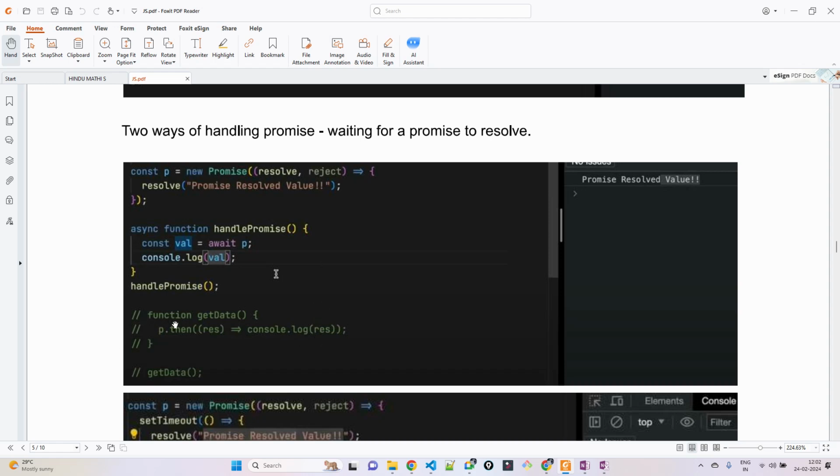The other way to do it is you just put await p. You are waiting on a promise to resolve. When the promise resolves, this will return a value, the value inside the promise. That value will be returned, and you can print it. A simple way to handle it. This is an easy and elegant way to handle it, but you can do it both ways.